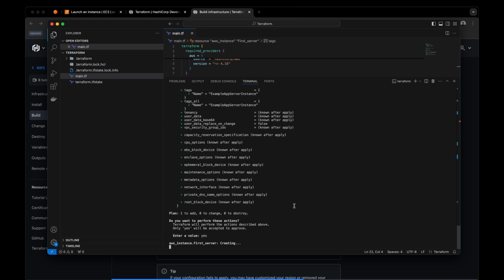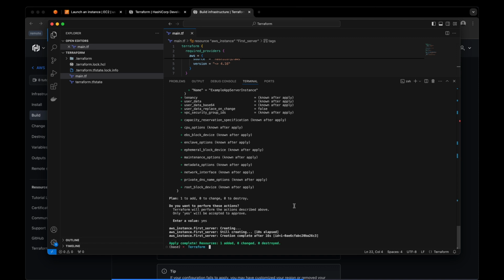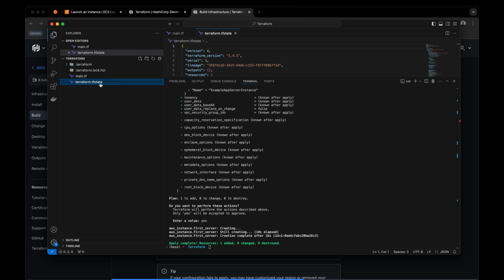So it says it's creating. Sometimes it takes a minute or two, but sometimes it creates the resources in seconds. All right. So it seems like the apply is complete: one resource added, zero changed, zero destroyed. And if you see here, it has also created one terraform.tfstate file. So we'll come to this file later on.